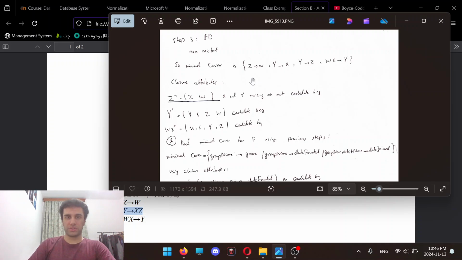Now moving to the closure of attributes, we have the closure of attributes for Z, for Y, and for WX. Starting from Z, we get Z to W, and then W on its own doesn't lead anywhere. Since we don't have X and Y in the closure, we can say that Z is not a candidate key.